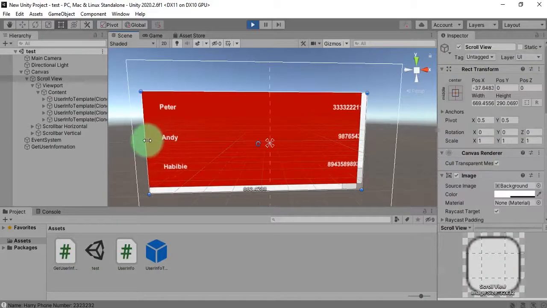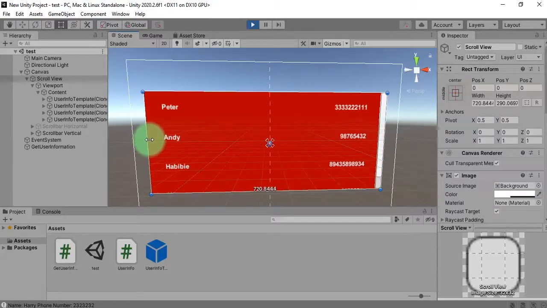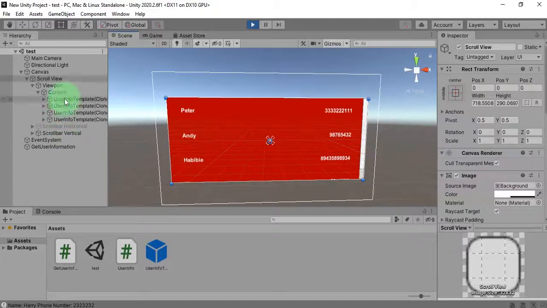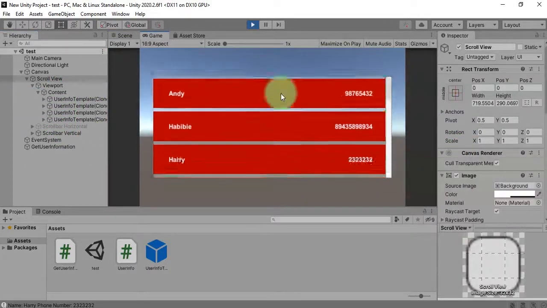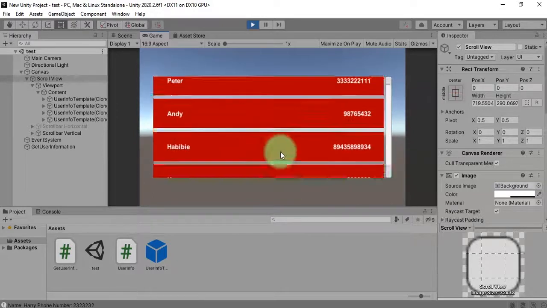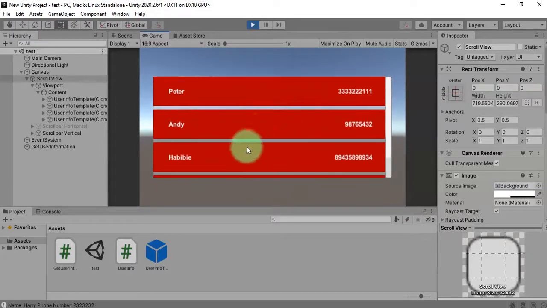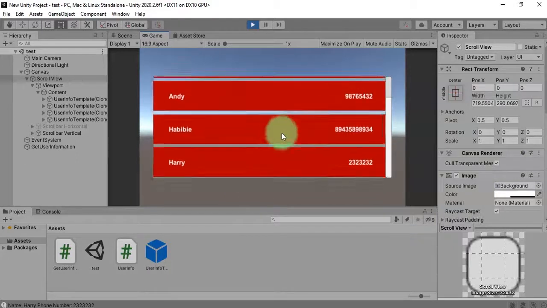Alright, that's all guys. That's how to retrieve information from a MySQL database here in Unity. You need to adjust the layout yourself. So that's all for this tutorial.